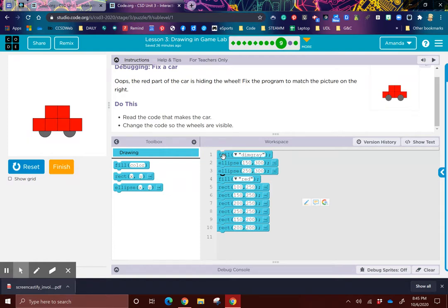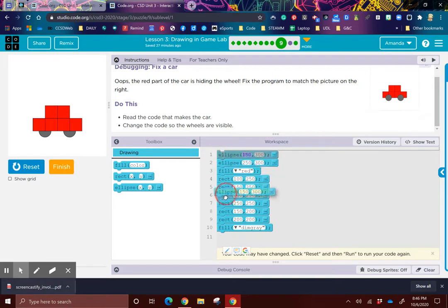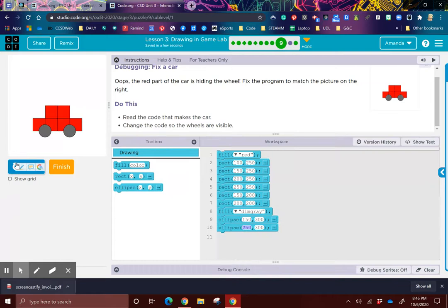If I want my wheels to be on top of my red car, I need to drag lines 1, 2, and 3 to the bottom of the workspace. Let's do this. I'm going to drag it down until the yellow line is where I want it, and then let go. Don't forget the ellipses. Drag this one down, and then drag this one down. Let's see what happened. Reset and run.